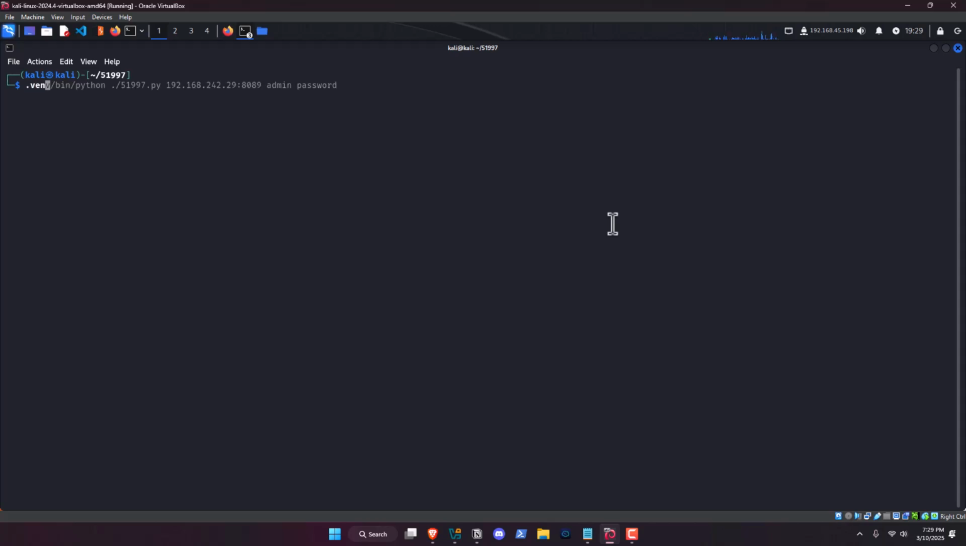So .venv, and if you look, it's a Python virtual environment because it required me to install requests, which, as you know, is not a normal Python library that's installed. So I did create a virtual environment, and it calls for the website, which is the IP address on 8089, and then admin and password. And if you hit enter on this, it looks like it's working. Exploit failed. So no matter what I tried, the exploit failed.